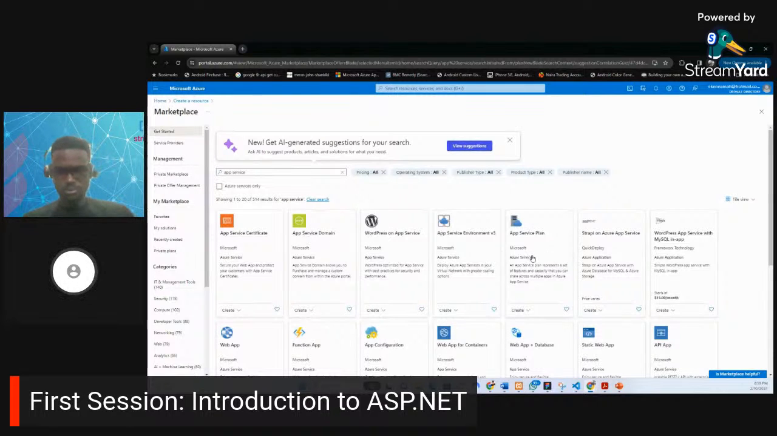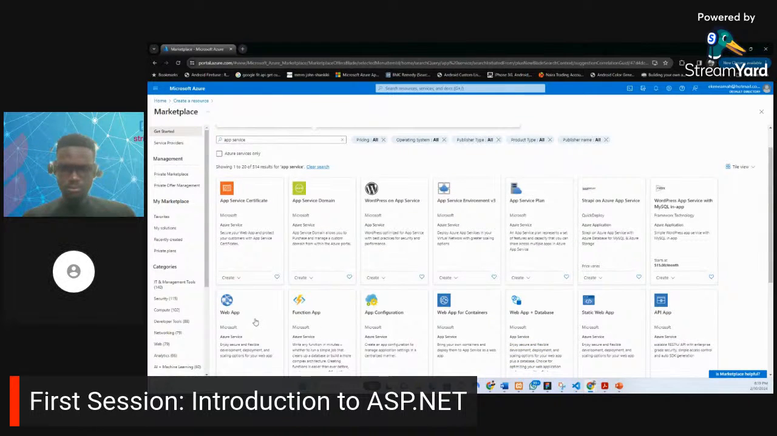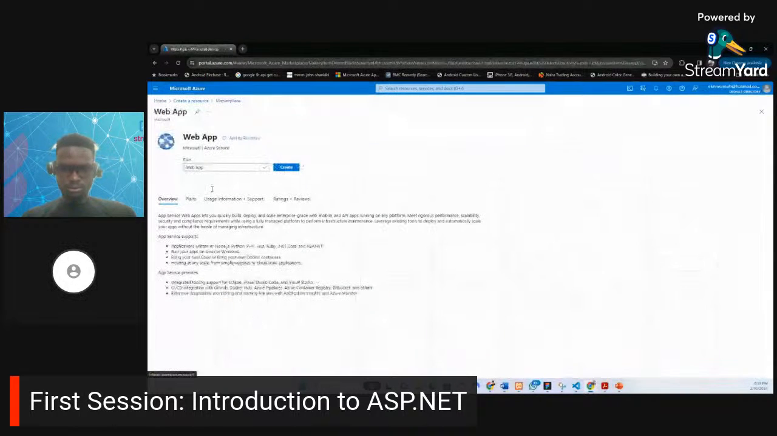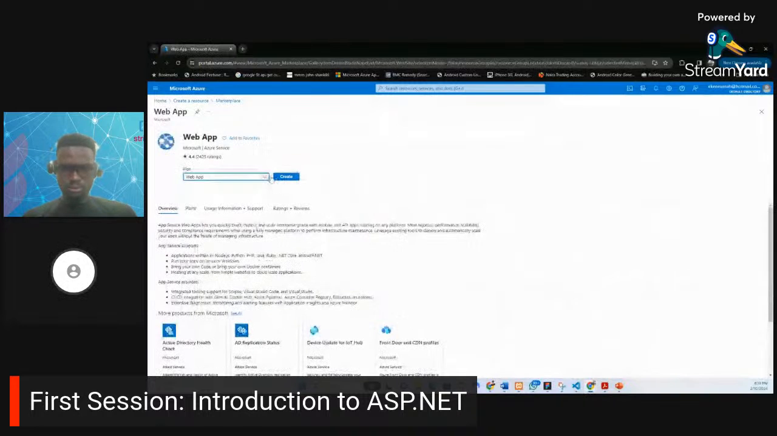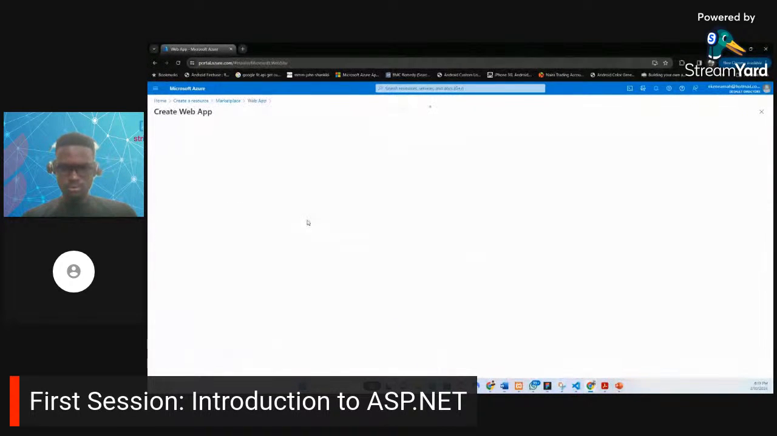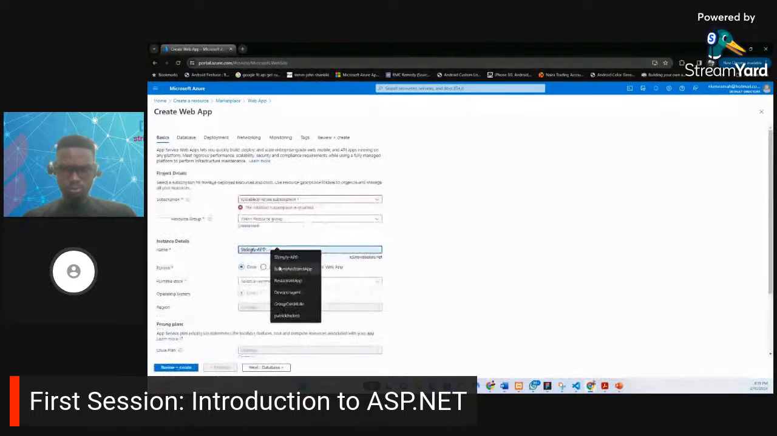So I can now choose app service plan or app service. So I'll now choose Azure app service. This is web app. I'll create my plan, web app. So I will now go ahead and create it. It will be in our next class. So I'll just show you what is required: your subscription.